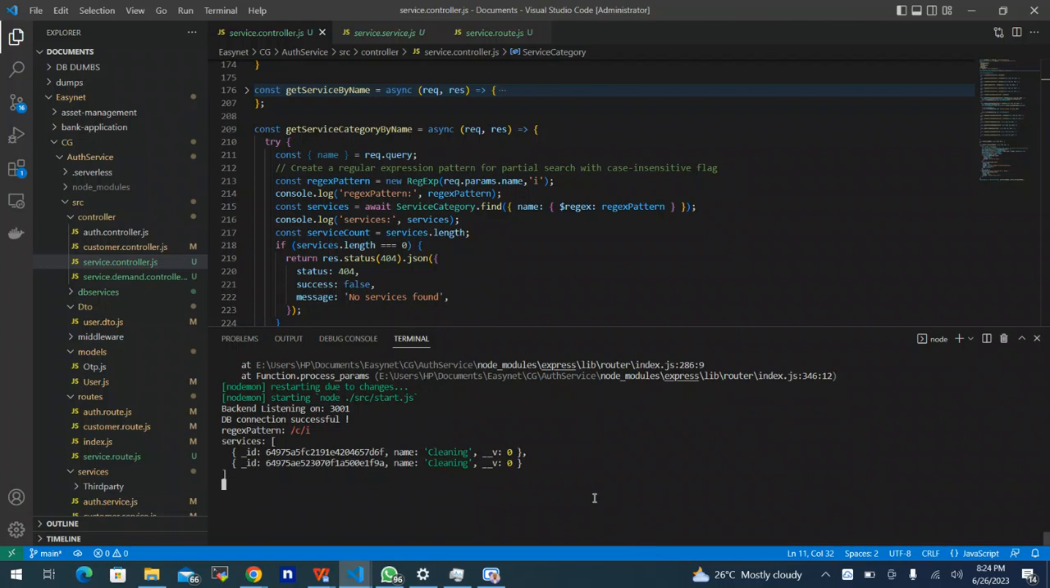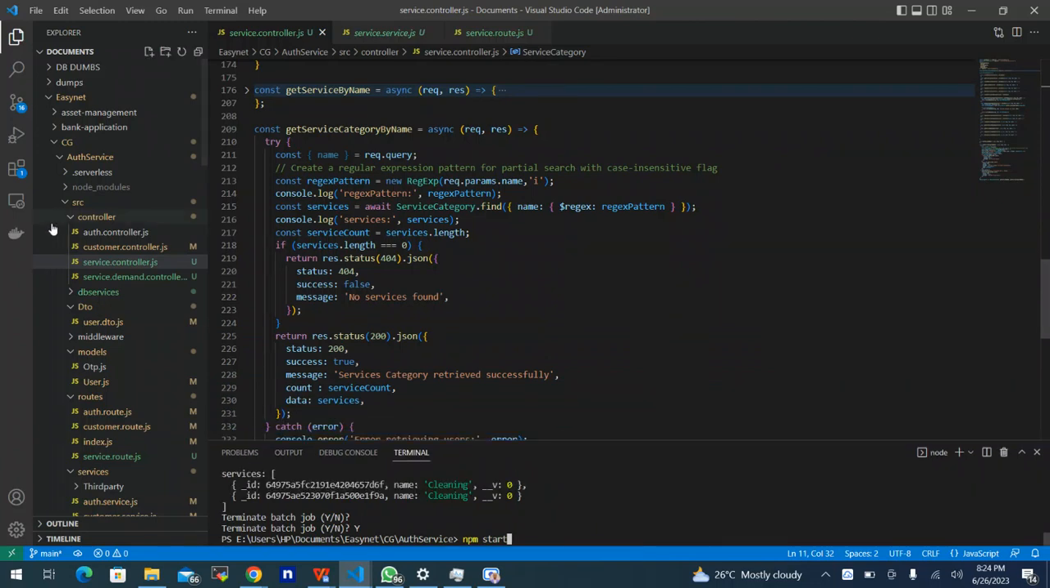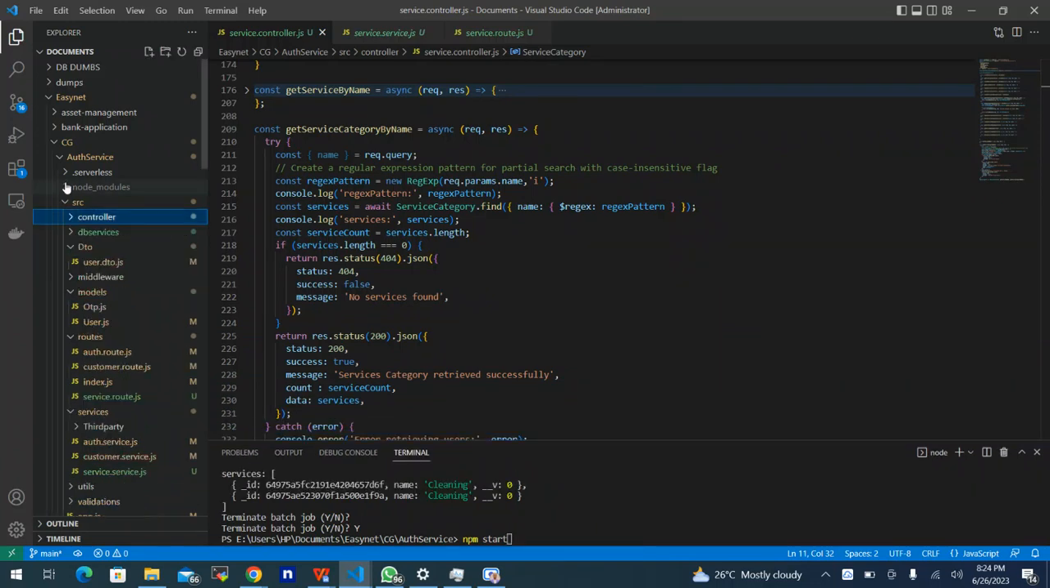Today, I'll be sharing with you how you'll be able to implement partial search with Node.js and MongoDB. All right. Let me terminate the service and start again. Okay. Before I start, let me just do a quick walkthrough. So I have my service here, and inside the service, you need to first set up whatever model you want to be using.